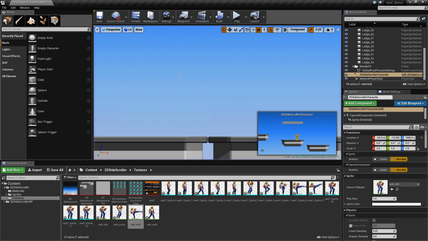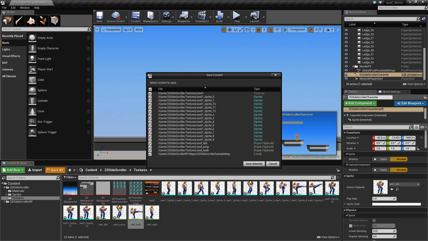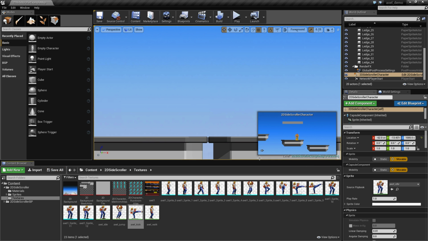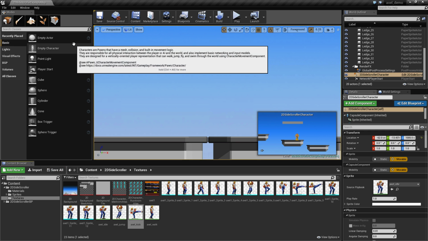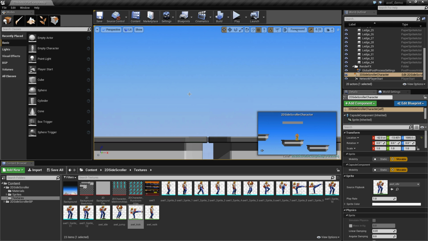So always remember to do a save all from this button here before you finish the project. So save selected, and just make sure you save your level as well, like so. In the next tutorial I will show you how to add the kick feature in there as well, so we'll be adding an extra bit of script to this one, but for now we'll leave it there.